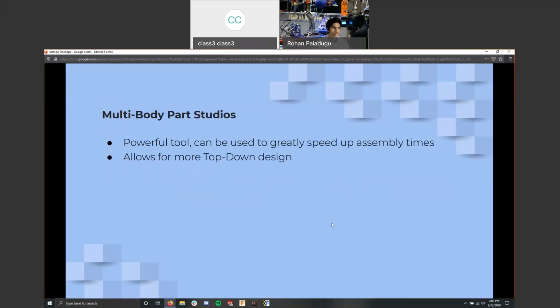So this is the next topic, multi-body part studios. This is game changing. I'm telling you, this is really game changing. It's a powerful workflow that you can use to greatly speed up your assembly time. And it allows you to have more of a top-down mindset when it comes to design. I've said all these things about how great multi-body part studios are, but I haven't explained them yet. So what are multi-body part studios?